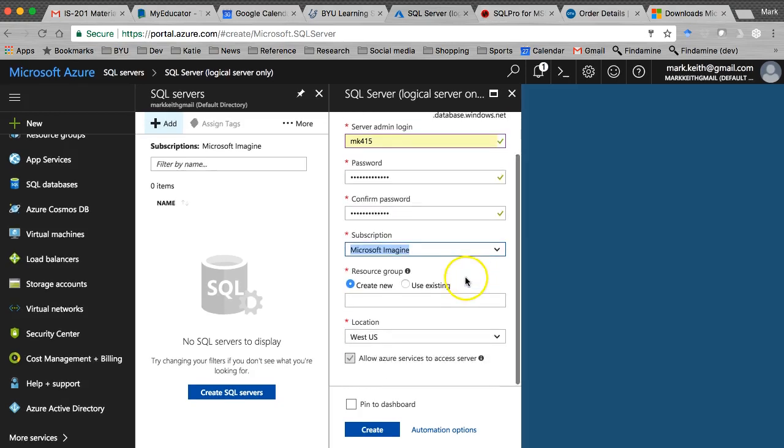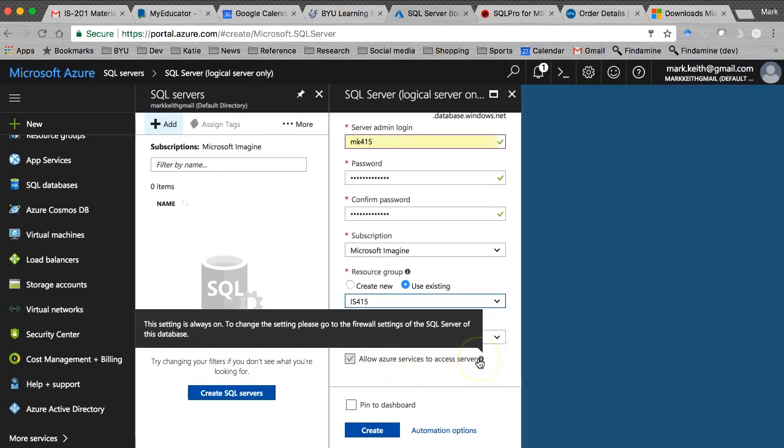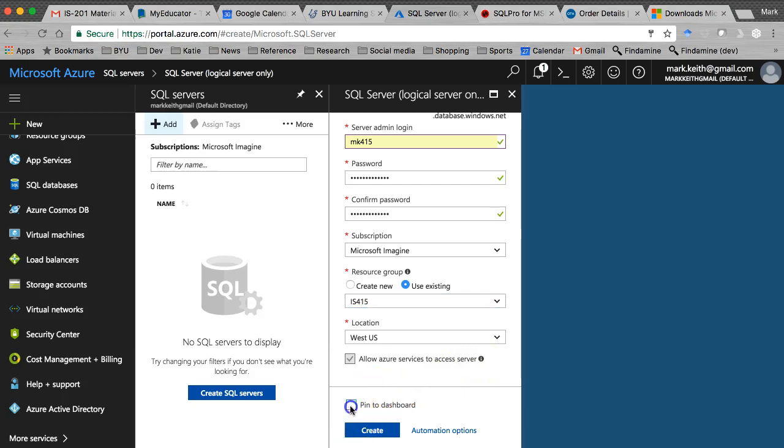Okay, subscription, use existing resource group, the one we just created, IS415. A resource group is just a nice shell to keep everything together in, so it's easy to keep track of apps and databases and stuff like that. Azure services, yeah, that's fine. We'll use that later on. Pin to dashboard, why not?